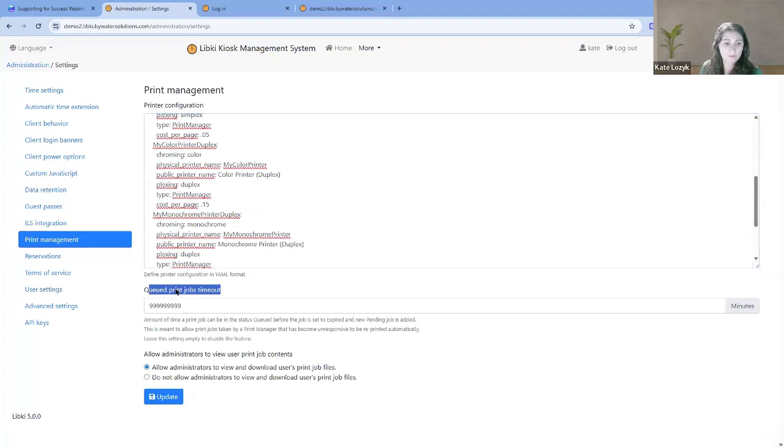The queued print jobs timeout setting defines how long a print job can sit in the queued status before it's considered expired. What that means is that the print job has been sent to the print manager but hasn't been printed yet, and after a certain time that we can specify here, it will be considered expired. So it means that the print will be resubmitted to try again. Instead of letting the job sit there forever, it will resubmit it and try printing.